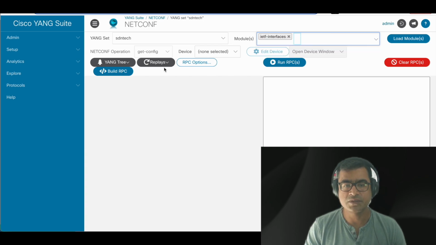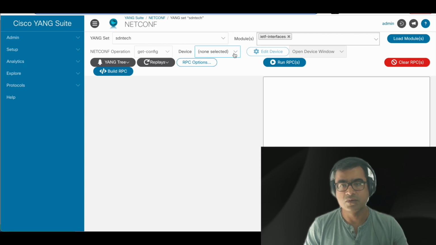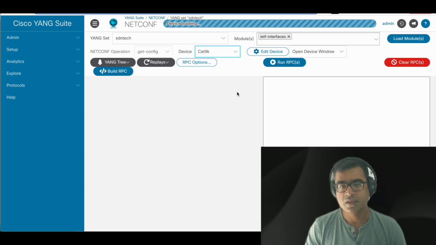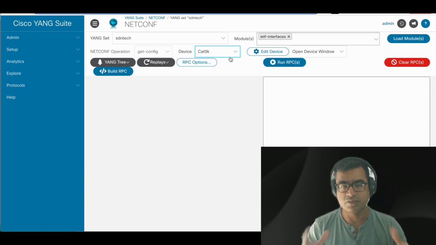Now netconf operation, you can do multiple types of operations. What all can you do? You can do get-config, you can do edit-config, and all those things. And you can go and watch the SDN Tech Forum Netconf videos where I talk in much more detail about different operations, data stores, etc. Device, let's select our Cat9K and see what is happening. Device loading. So it is loading the device, trying to actively reach out to it. And at this point of time, things are looking good.